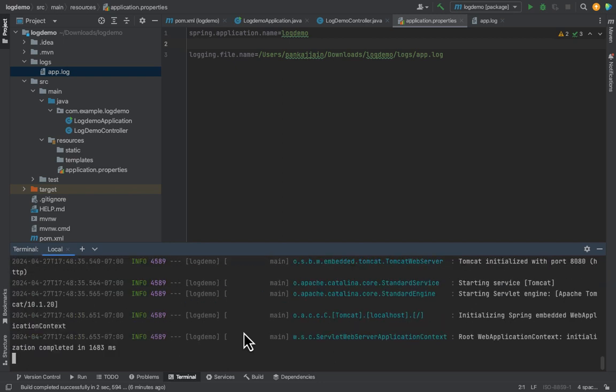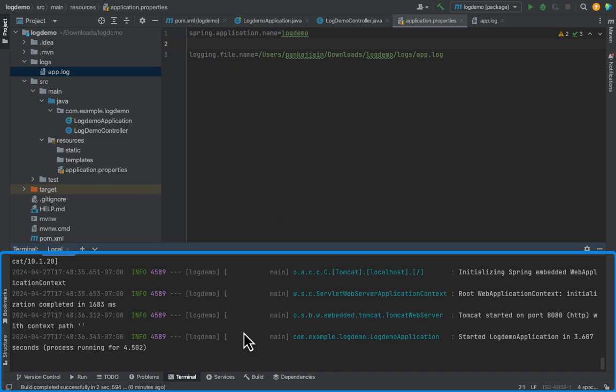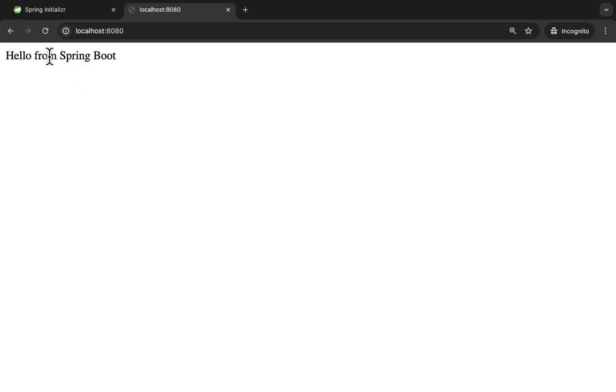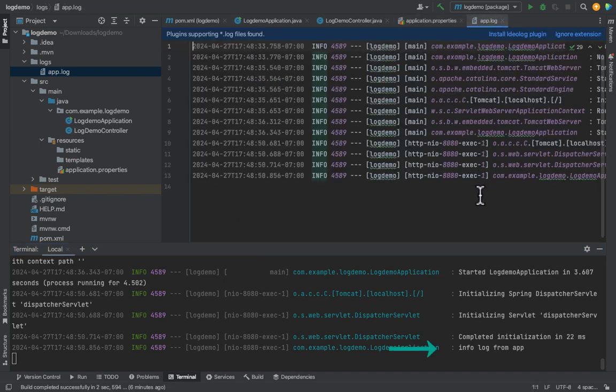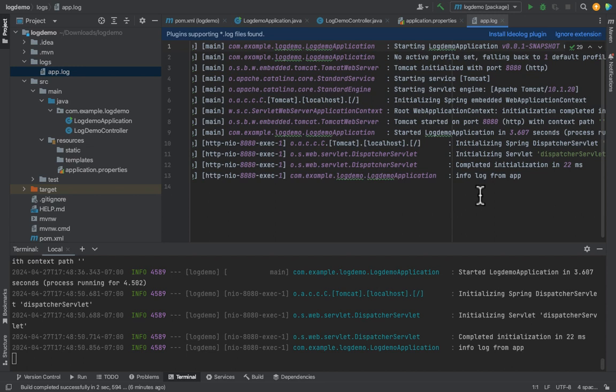file name. We still see for Spring internal the info level. Go and hit the endpoint. We see our info log only because if you recall, we specified the info level for our package, and at that level we will not see the trace messages. And going to the app.log file, we see our messages logged over here.